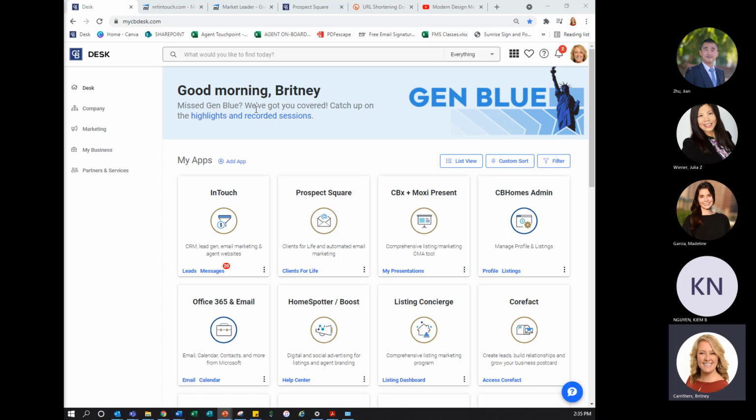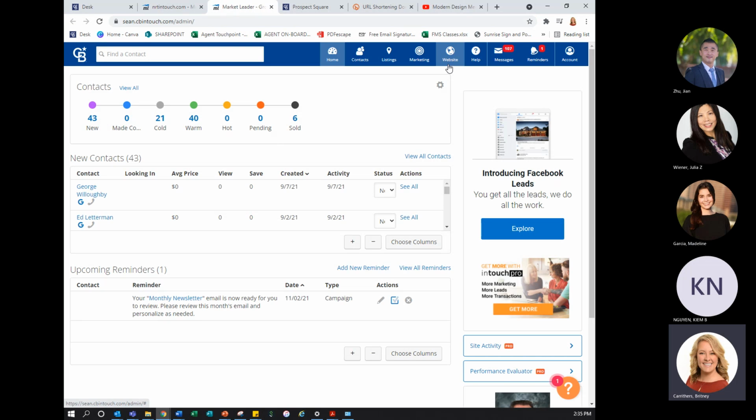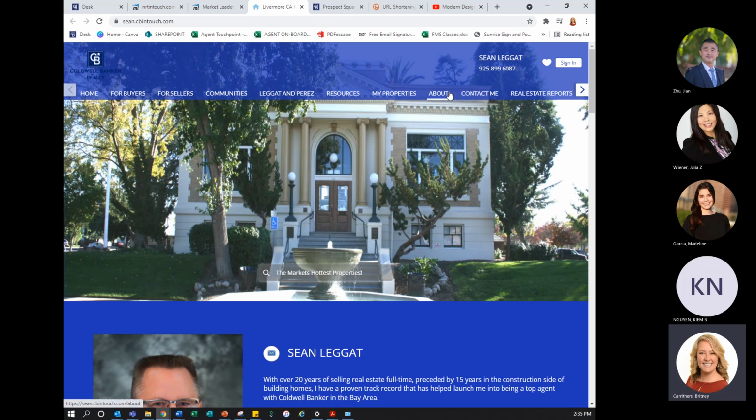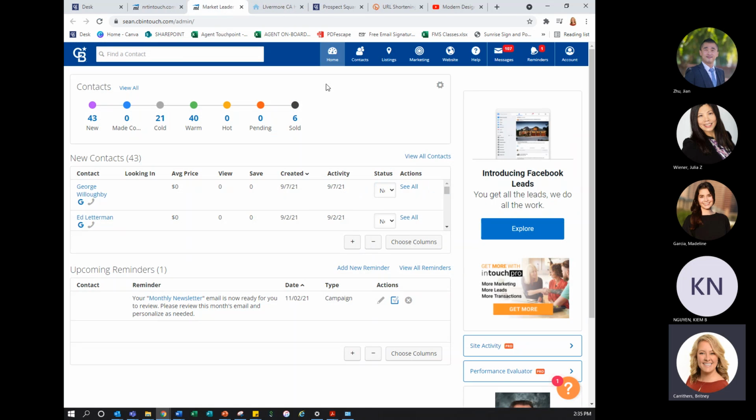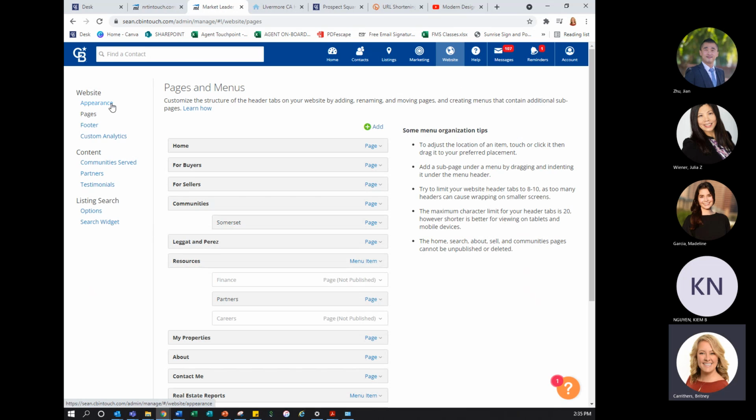So to update your website, what you need to do is locate your InTouch, of course, and head into your homepage here. From there, you want to go up to website and go to edit site. Now, I think it's a really good rule of thumb to always keep your website open as well, so you can check your changes as you go through. So we're going to go to the edit website and start off here in the appearance tab.